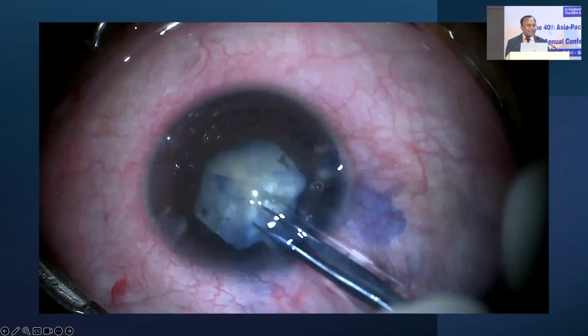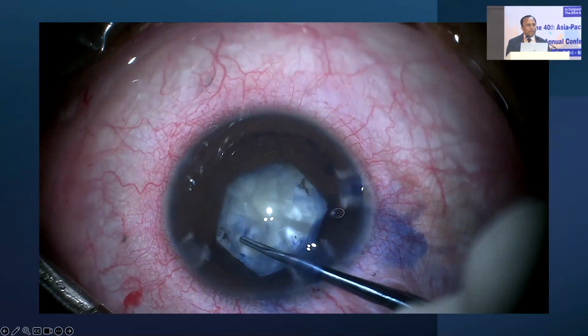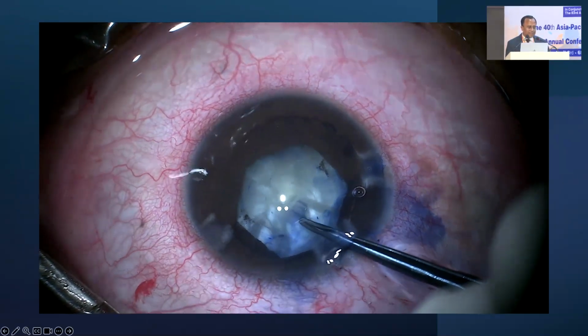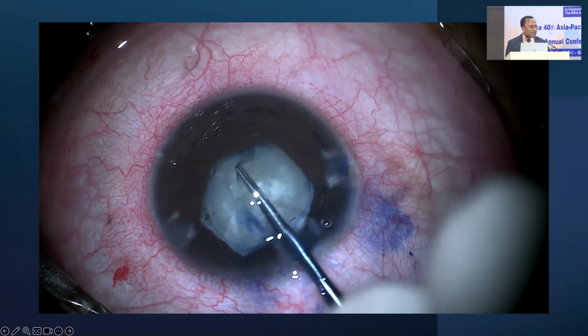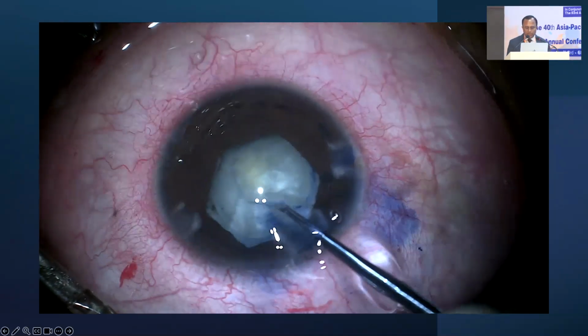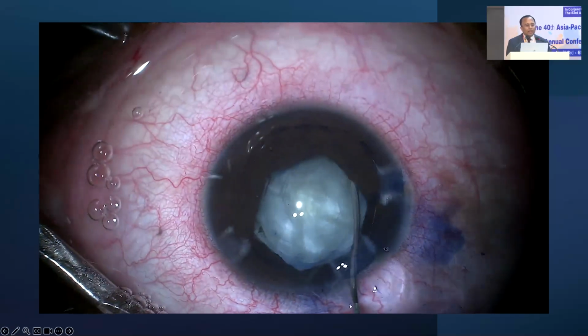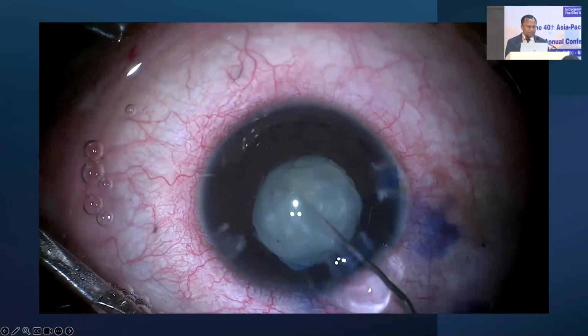We need to remember in these cases the size should be adequate. Because in uveitic cataracts, these patients are prone to developing capsular phimosis. The rexis becomes small later on because of repeated inflammations. And the other procedures are similar.